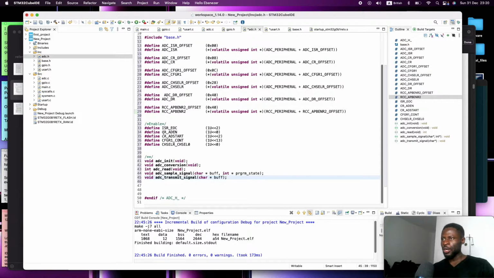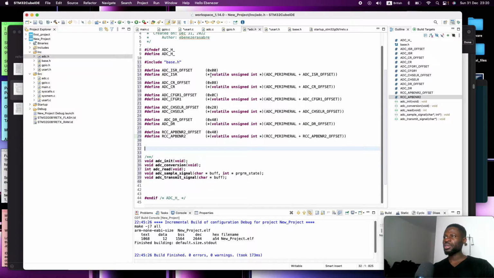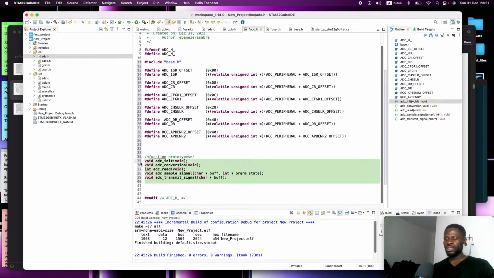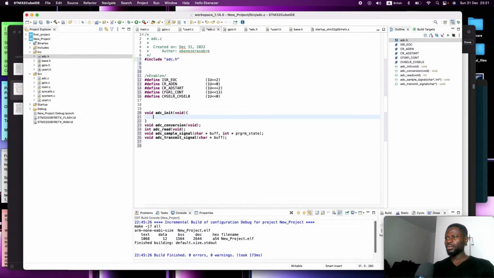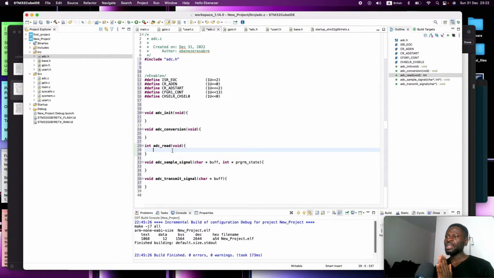But as usual, I like to cut the enable from the header file. I like to take it from here and move it to the ADC source file. I paste it. And in the ADC source file, we should include the ADC header file. Then I go back to the ADC header file. Let's copy the function prototypes here, ADC, and paste them. Now we can give them bodies. This is where we are going to define them. Let us start with the initialization.